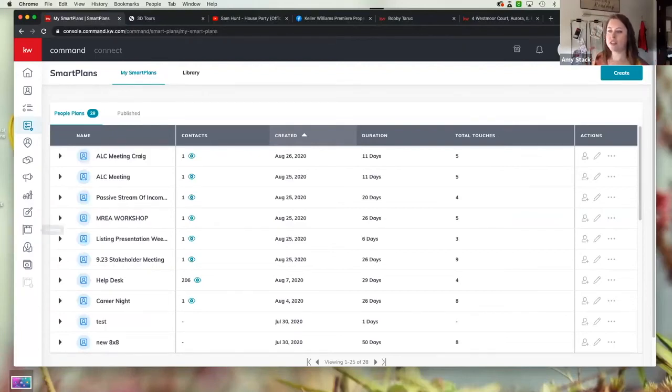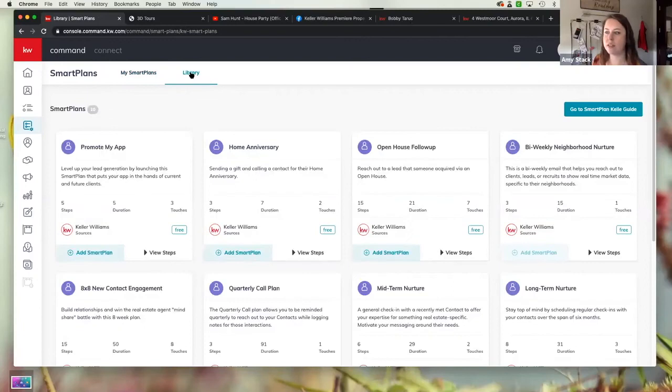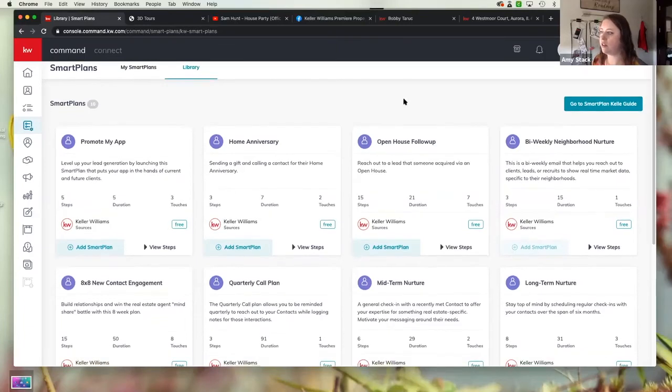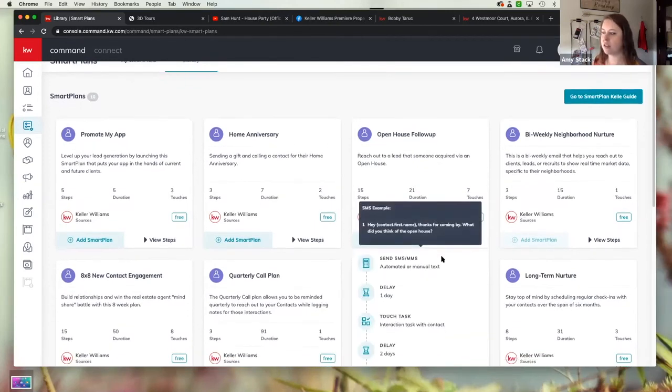So I just clicked on Smart Plans. We have a lot in the demo account, so if you've never been in, this will be blank. All you have to do is click on the library at the top. And you can see these are the plans that are already created, so you don't have to start from scratch. Let's scroll through here. The third option is open house follow-up. So I can go ahead and click view steps to see what that entails.